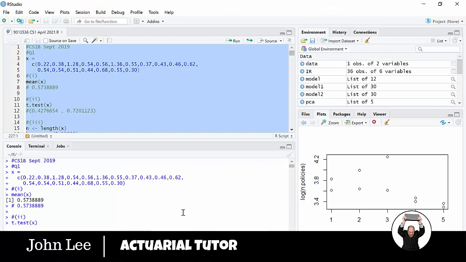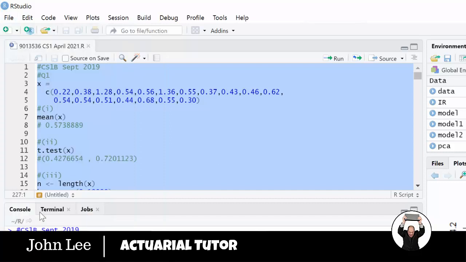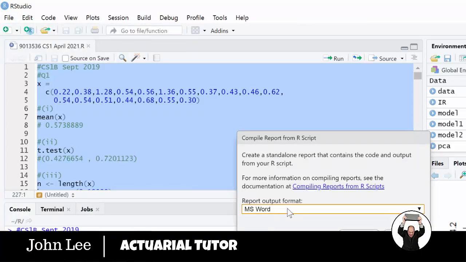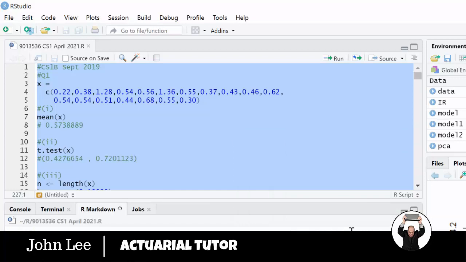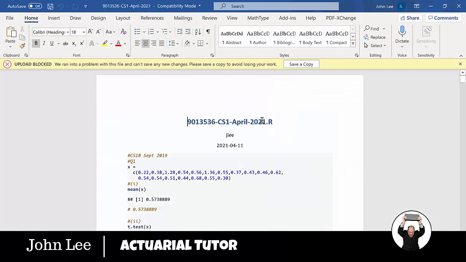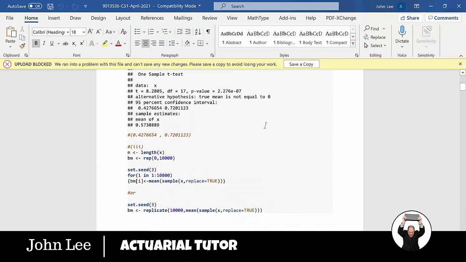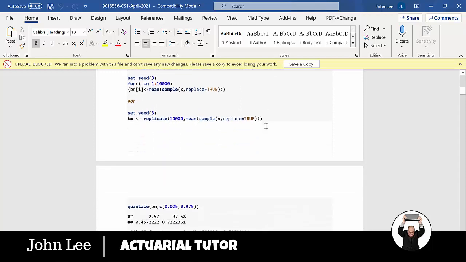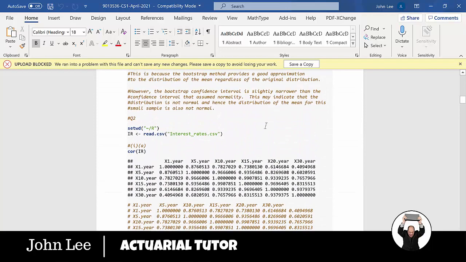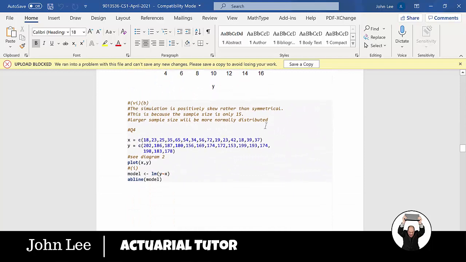However, there is another alternative, and it's also the quickest method, to use what's called the compile option. I go back here, click on File, click on Compile Report, choose the output MS Word, and click on Compile. You can now see that it has created a new document which contains everything. So your code, the output of your code, including any graphs, which we'll see in a moment if I scroll down, in the right places, and all the comments that you've made.